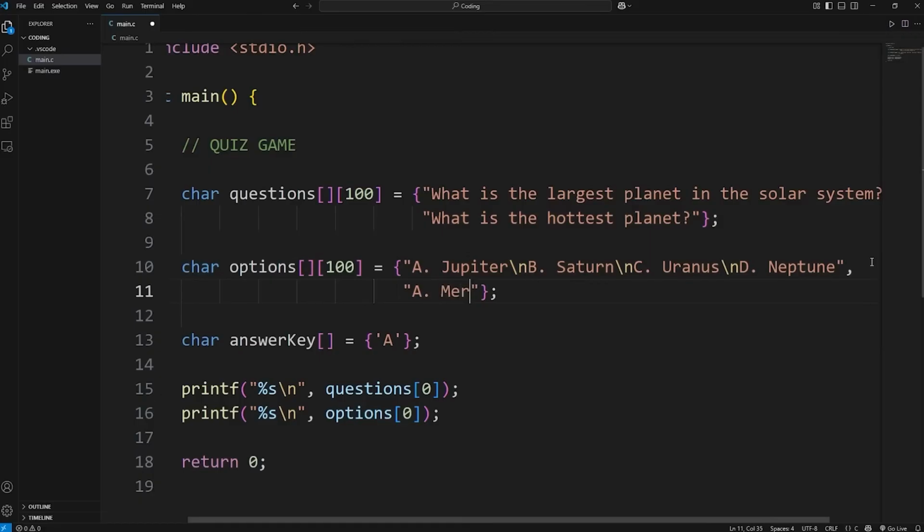A will be Mercury. New line. B will be Venus. New line. C will be Earth. New line. D will be Mars. What is the hottest planet? That would be Venus. There's a greenhouse effect on Venus. Within our answer key, the correct character is going to be a capital B for Venus.